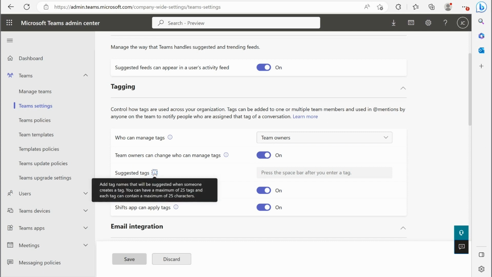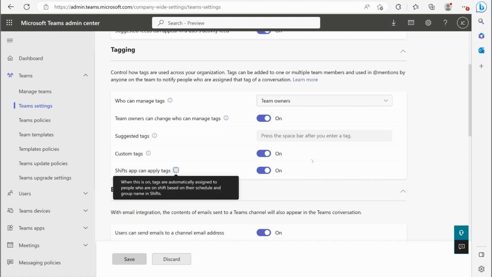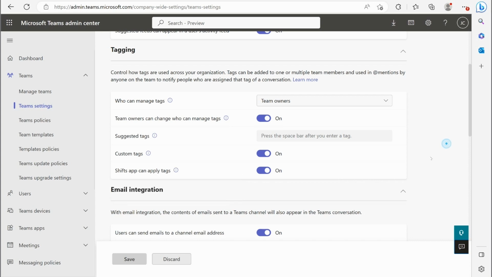Suggested tags. So you'll notice that we can do that. It says add tag names that will be suggested when somebody creates a tag. You can have a maximum of 25 tags, and each tag contains a maximum of 25 characters. You can have custom tags supported as well, and then they also tell you that the Shifts app can also apply tags. So it tells you that when this is on, tags are automatically assigned to people who are on shift based on their schedule and group name in Shifts.